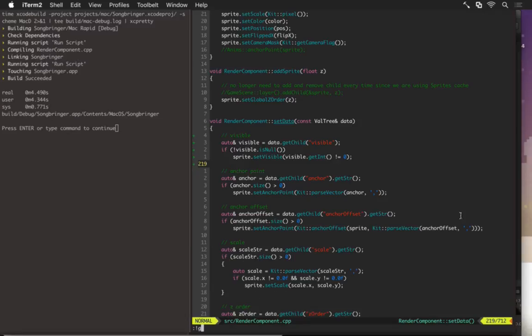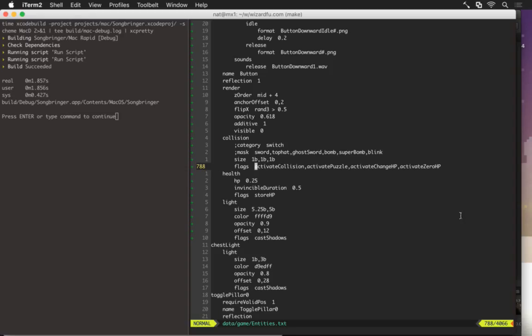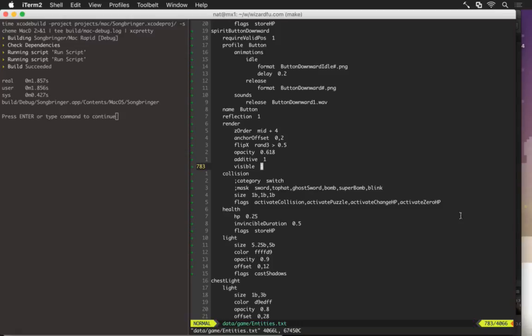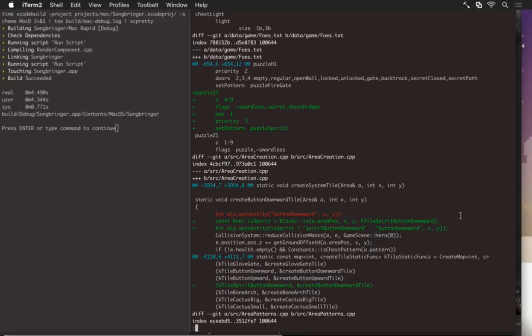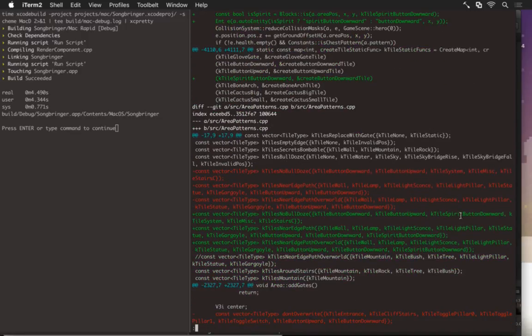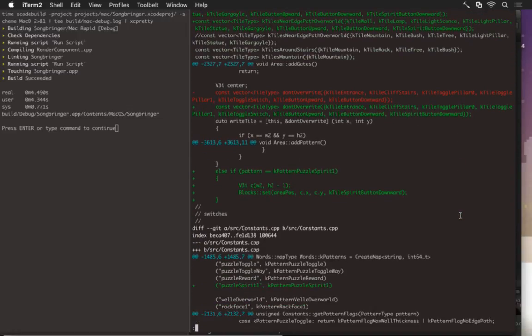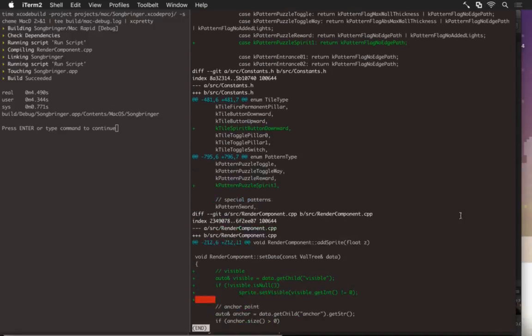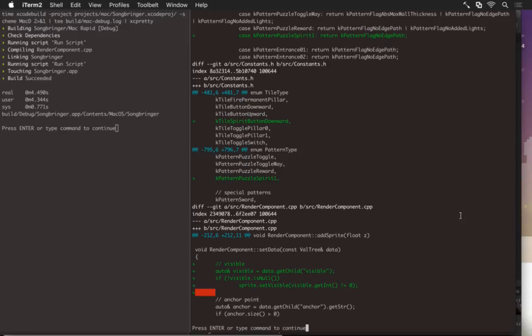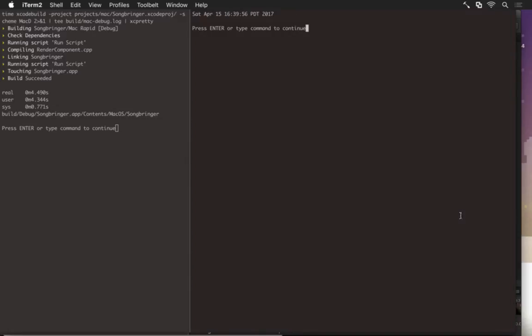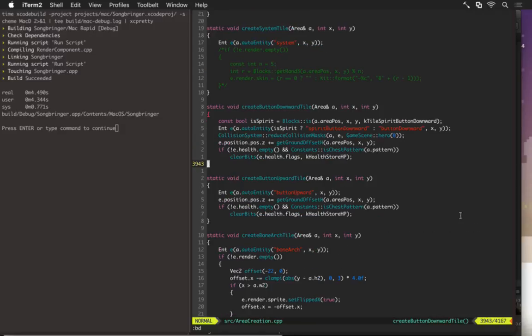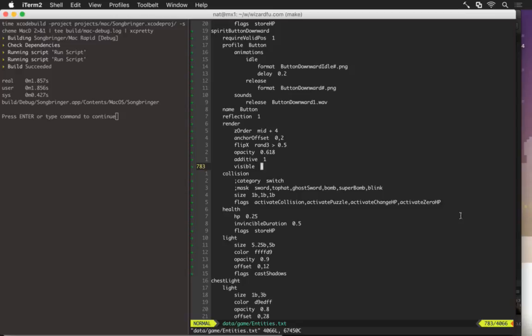Sounds about right. Hold on, what have I changed so far? Here, let's keep this visible one and check all that in so far. We created a spirit button downward, not using it yet. Should have it in the right places. We got a puzzle spirit one pattern, and we also added render components visible data. Cool. Okay, so the next thing is, oh yeah, constants once again.